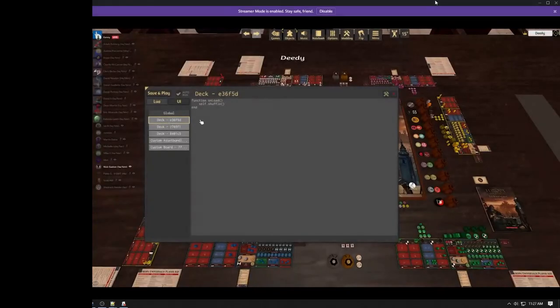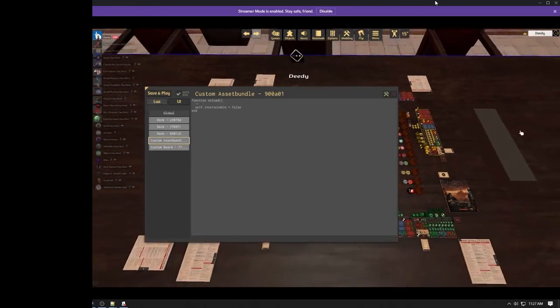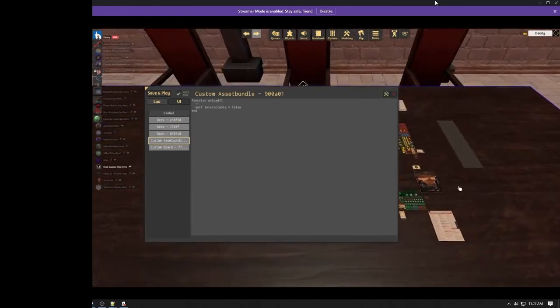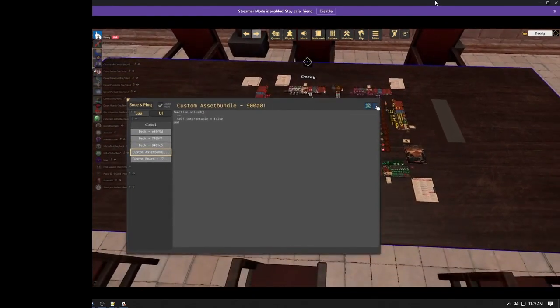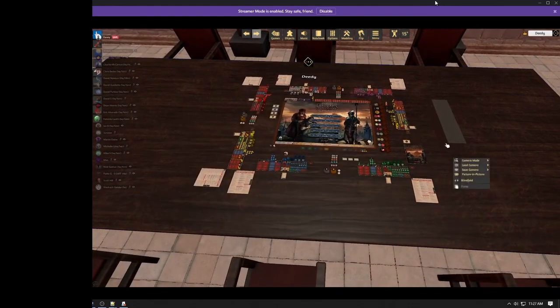If I show you our scripting, we haven't got anything in the global, but we have three deck scripts just to self-shuffle upon functioning. And then our asset bundle, which is just our table, so it stops it from falling through. It's just self-interactable false, so when you right-click on the table, nothing happens, so you can't unlock the table and it will fall through.